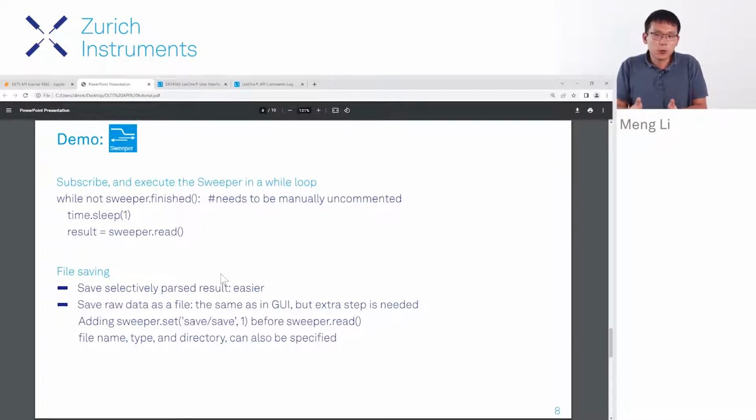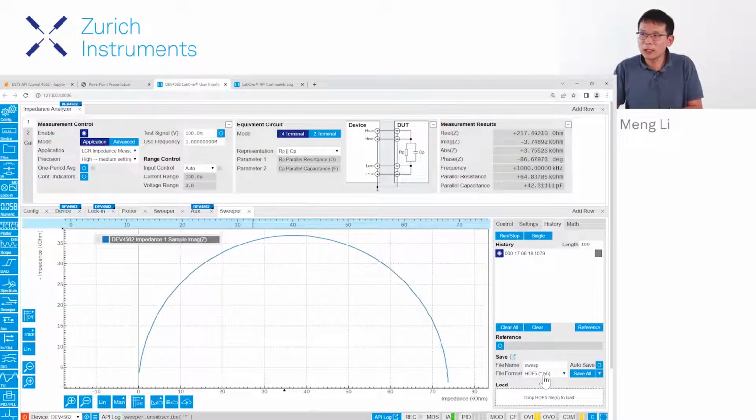Alternatively, some of the users want to save the data into the same format as we actually have in the GUI. These are the history tab. As you can see, we can save HDF files, maybe MATLAB files, or even ZView supported TXT files. If you want to do that, then we need to pay a bit of attention.